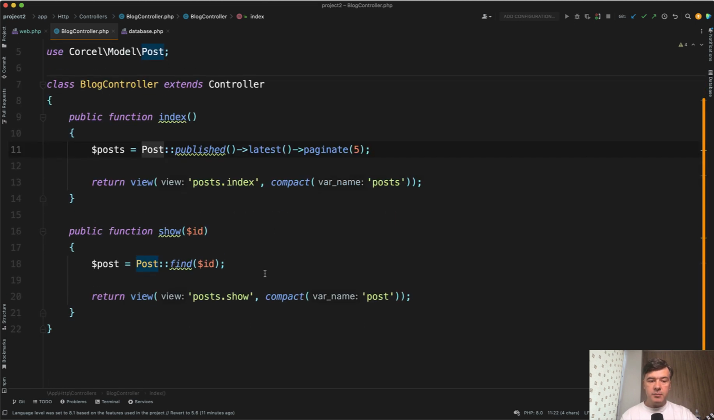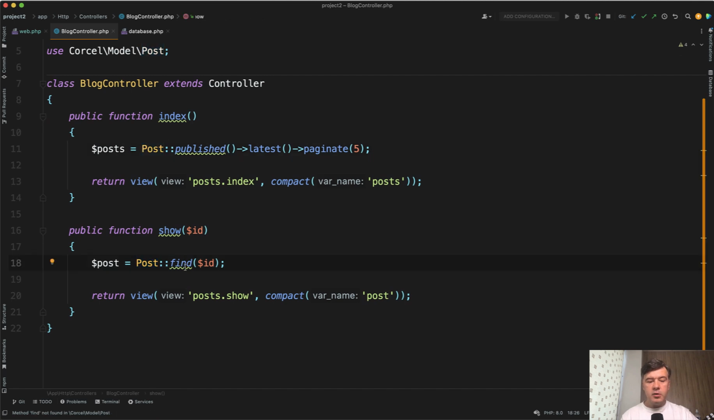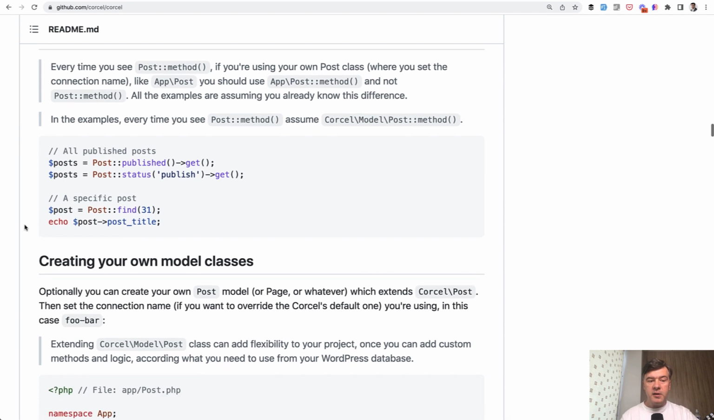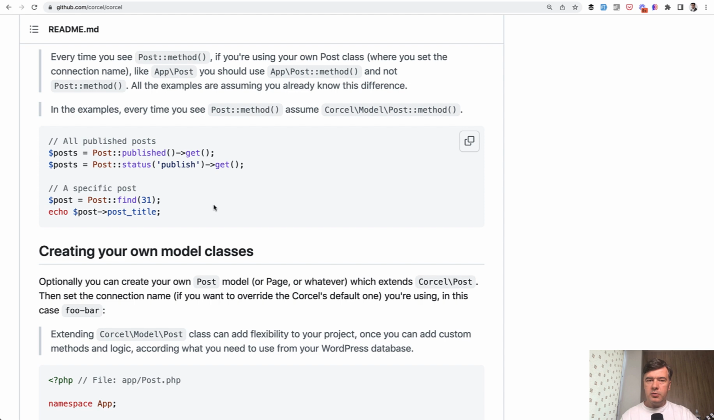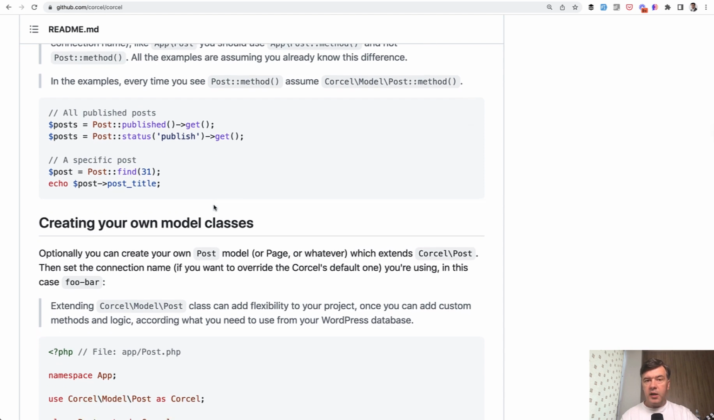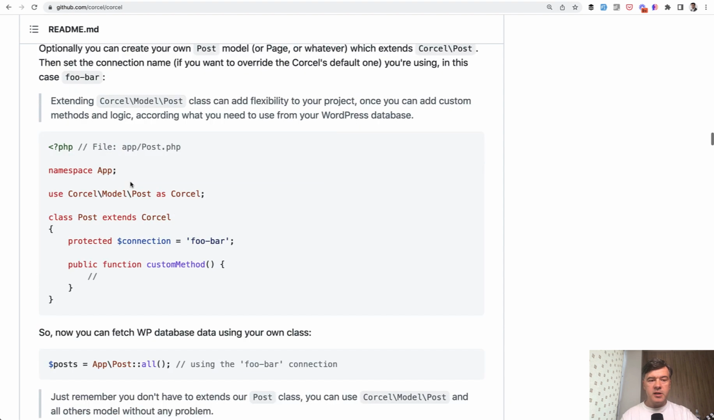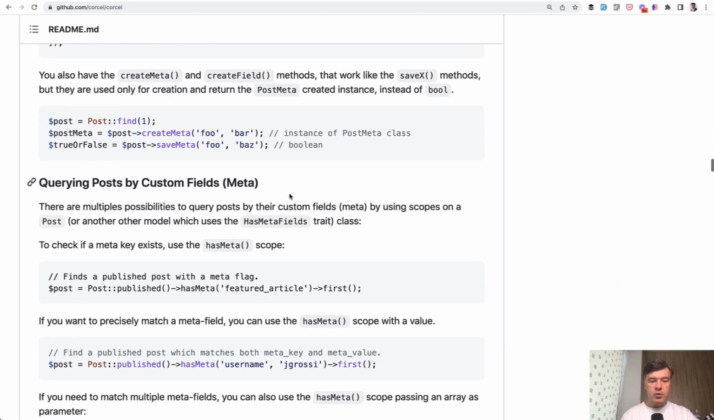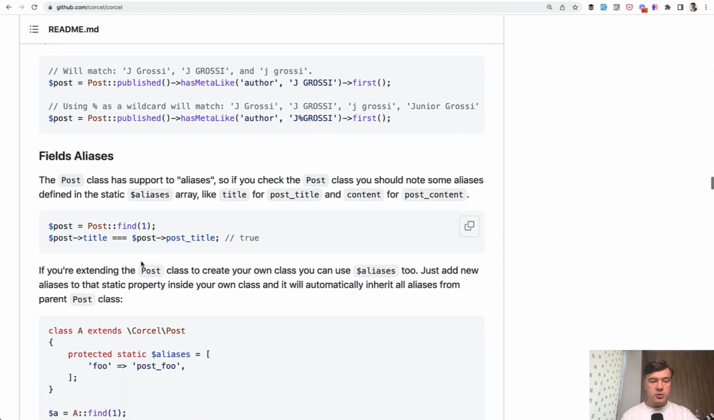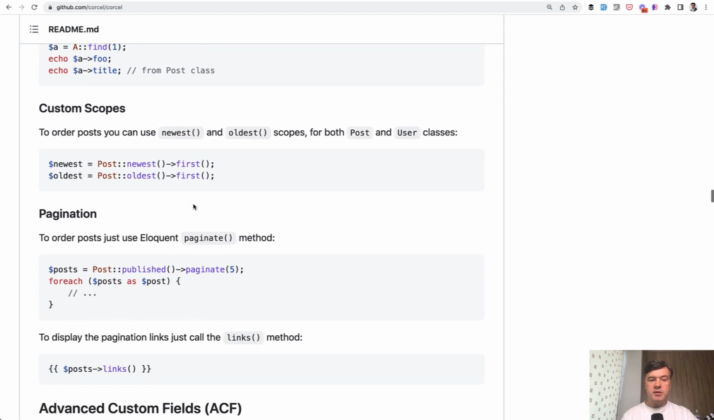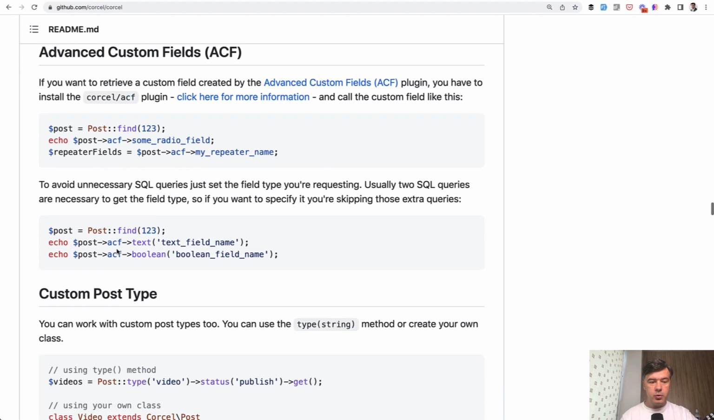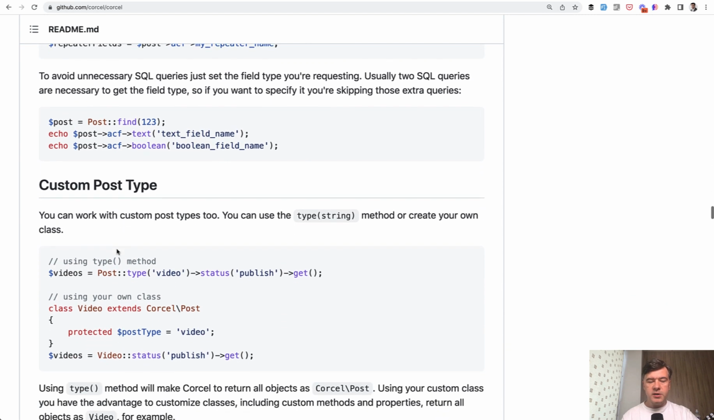If I want an exact post, I do post find. And then the whole work is actually just reading the documentation of Corcel and see what methods and what parameters are available, but it looks really, really similarly like you would have eloquent model. Something like scopes, something like find, something like metadata. For example, you can do post meta link to get the meta value. Then you can query has meta. Also, what we can do, field aliases, custom scopes, newest, oldest, pagination, advanced custom fields are even supported. So you can read the documentation of Corcel and find out more.